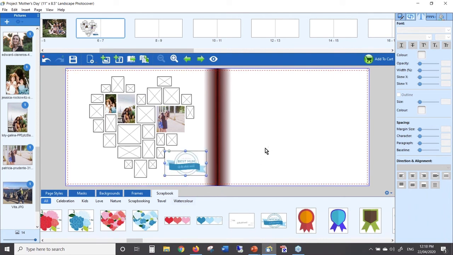Best mum in the whole world. So you might want to put that on the page, or move it up here, whatever you want to do. You can make it a bit smaller. Anyway, you can play around with it and do what you like.